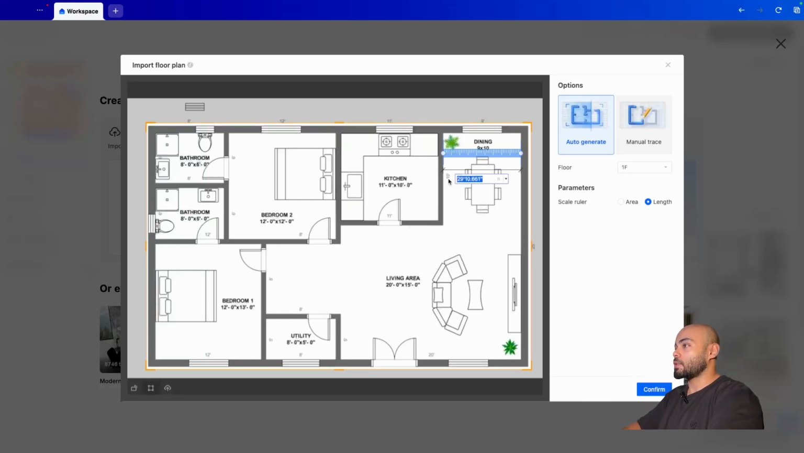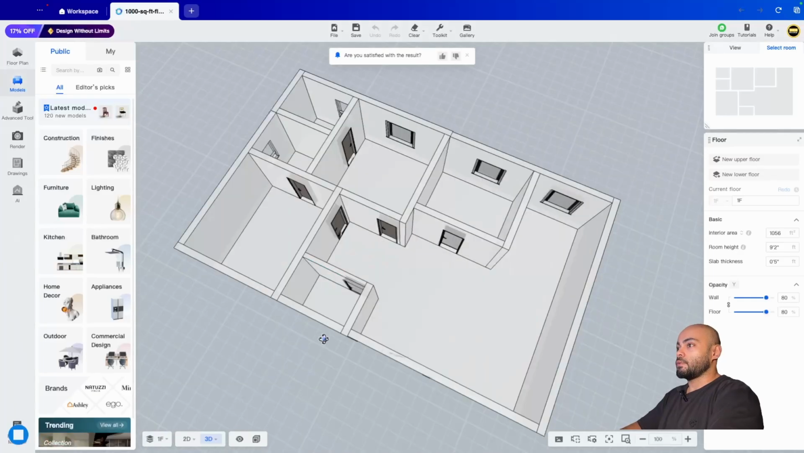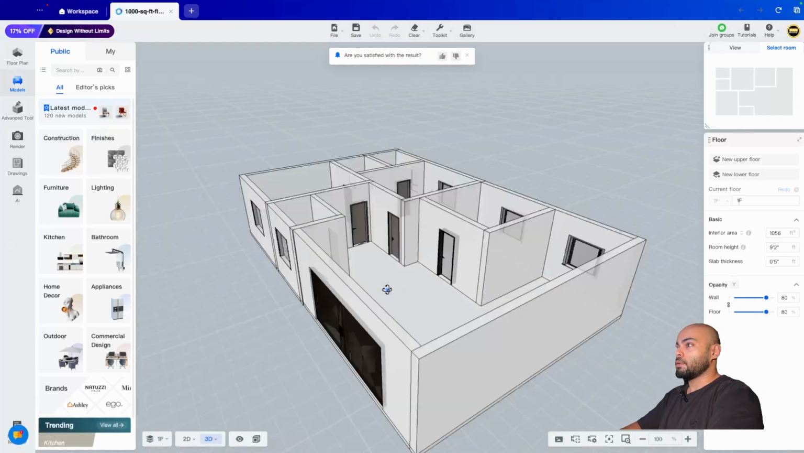Dining room is of 9 feet. So we'll just enter 9 feet over here and click confirm. So there, it's created the entire floor plan as it is.